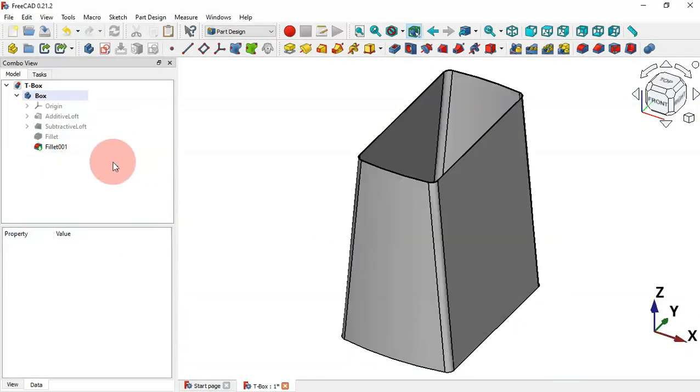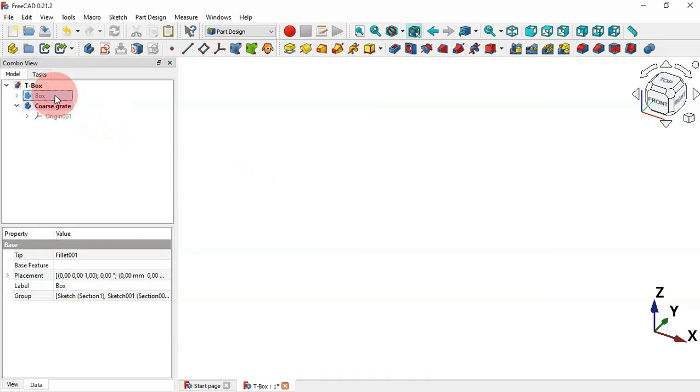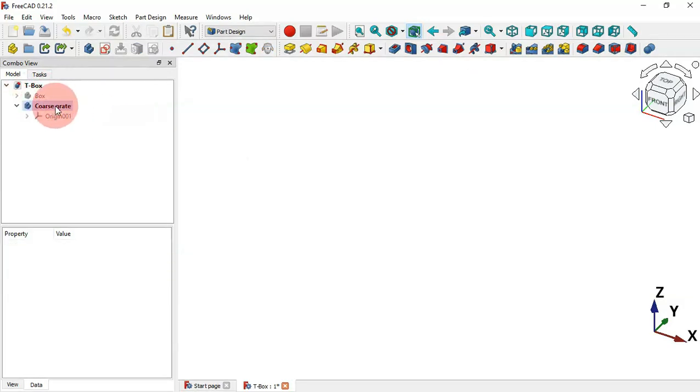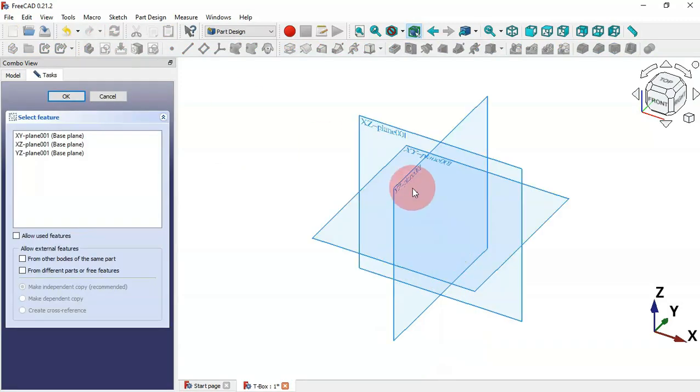Now let's create a new body. Click here in this icon, and let's rename this body here to course grid. Okay, and let's hide this box here, spacebar. Now for this body here, let's create a new sketch. Click here in this icon, press home and zoom in.